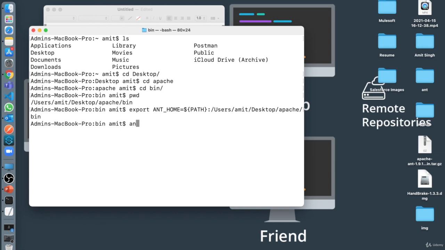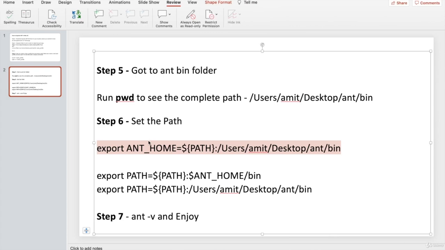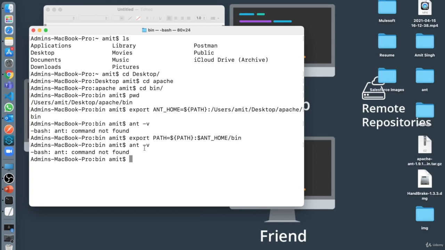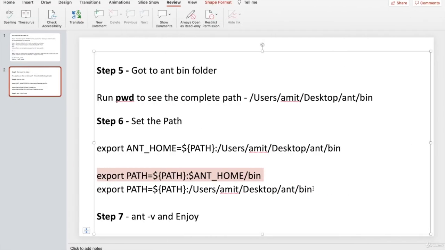After executing this, we need to run ant -v. It is saying bash: command not found. Now we need to run this export ANT_HOME command. So this is the second command we have executed. Again try to run it, to see if ant is there. Again it is saying that the ant command is not found. Now run this command.